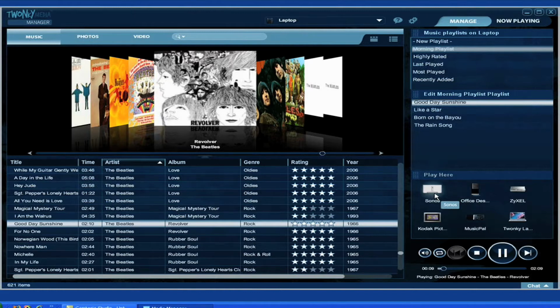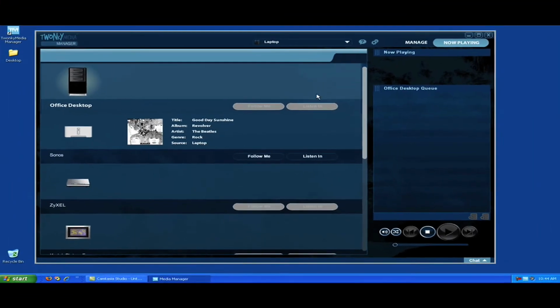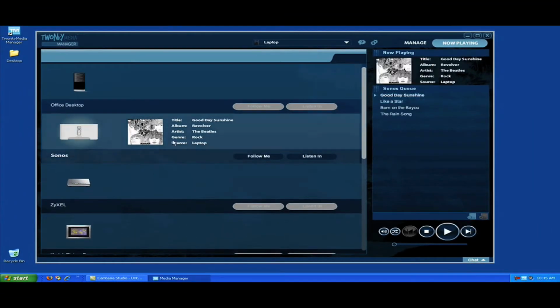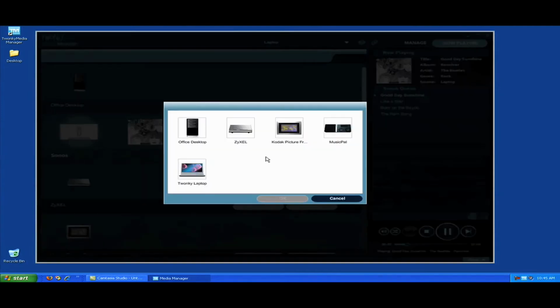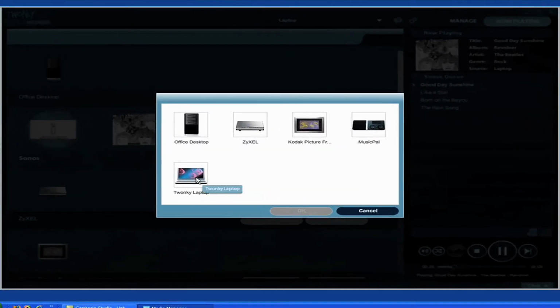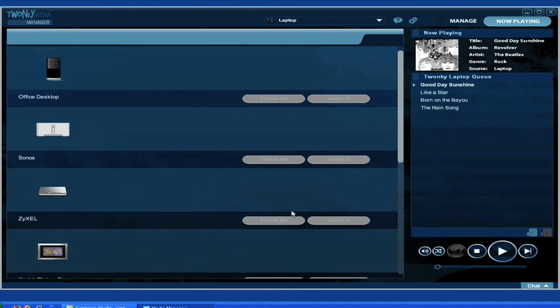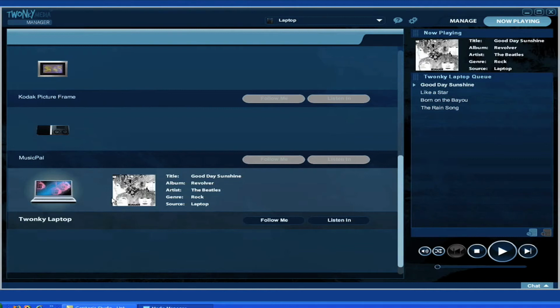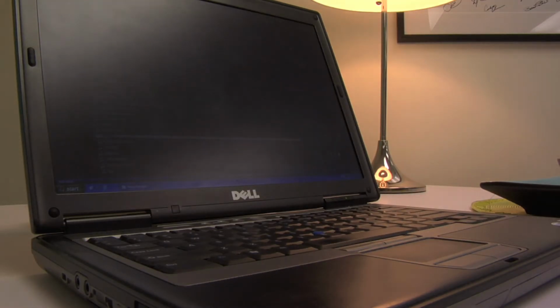At any time I decide to move to another room, I'm going to switch to Now Playing, and then all I do is click on the Follow Me button. So I'll click on Follow Me, and now I can select all the different music players in my house. So I will click on the laptop, which is in my kitchen, and I'll press OK. Now it will turn off the music in my bedroom, and within a second or two, it will start at the exact same place in the same song downstairs in the kitchen.